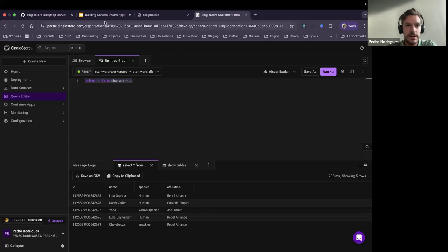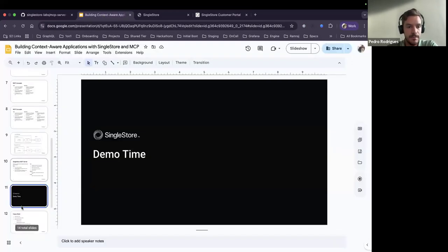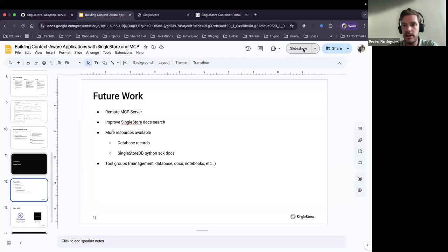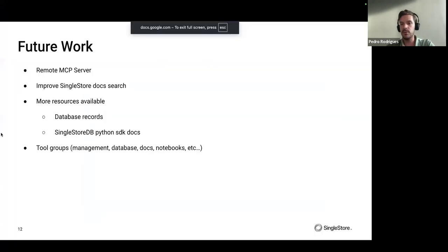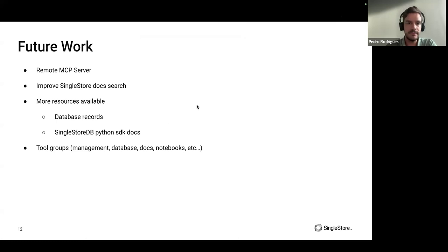So finally, before the Q&A, I just wanted to highlight the future work, what we have on the roadmap. It's basically, as I've already mentioned, the remote MCP server. For several reasons, we are developing our own remote MCP server so you don't have to download it and spin it up locally. You can just point to a single instance and interact from there.